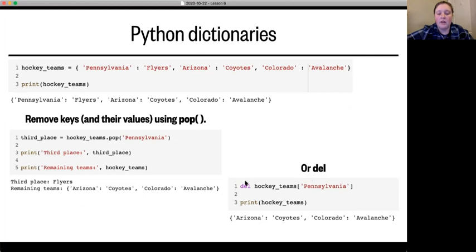You can also use del. You say hockey teams, square brackets, Pennsylvania, so using that key again to call that value. And you can see it's gone from our list. But notice it does not get saved. So if you want to save that item, it's better to use pop.